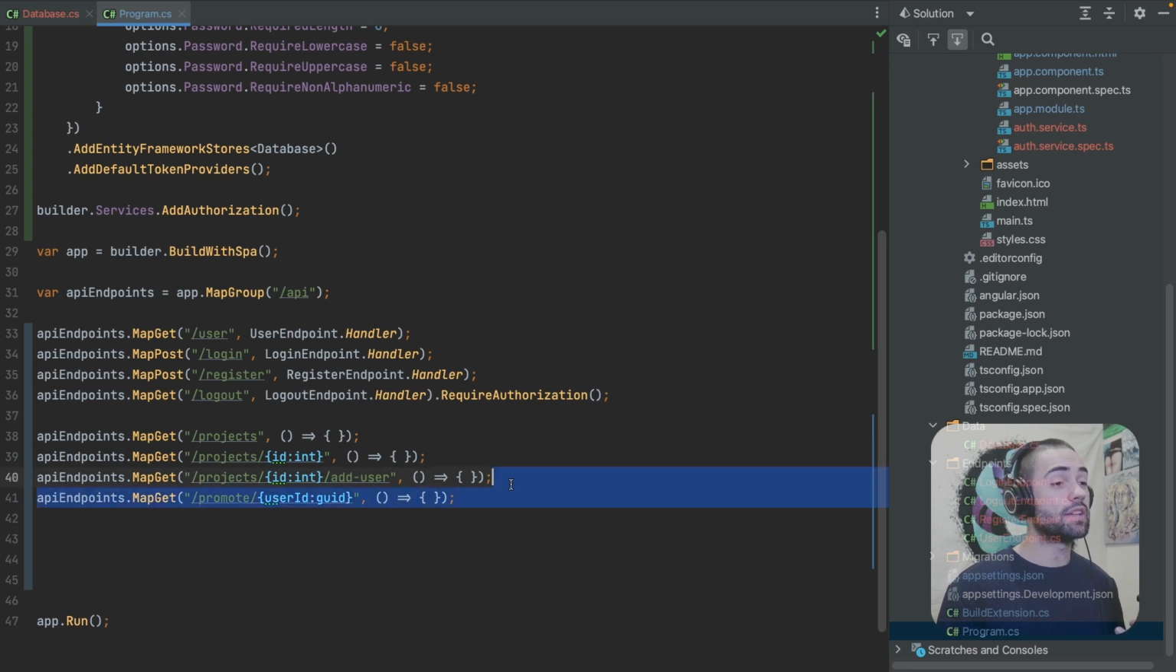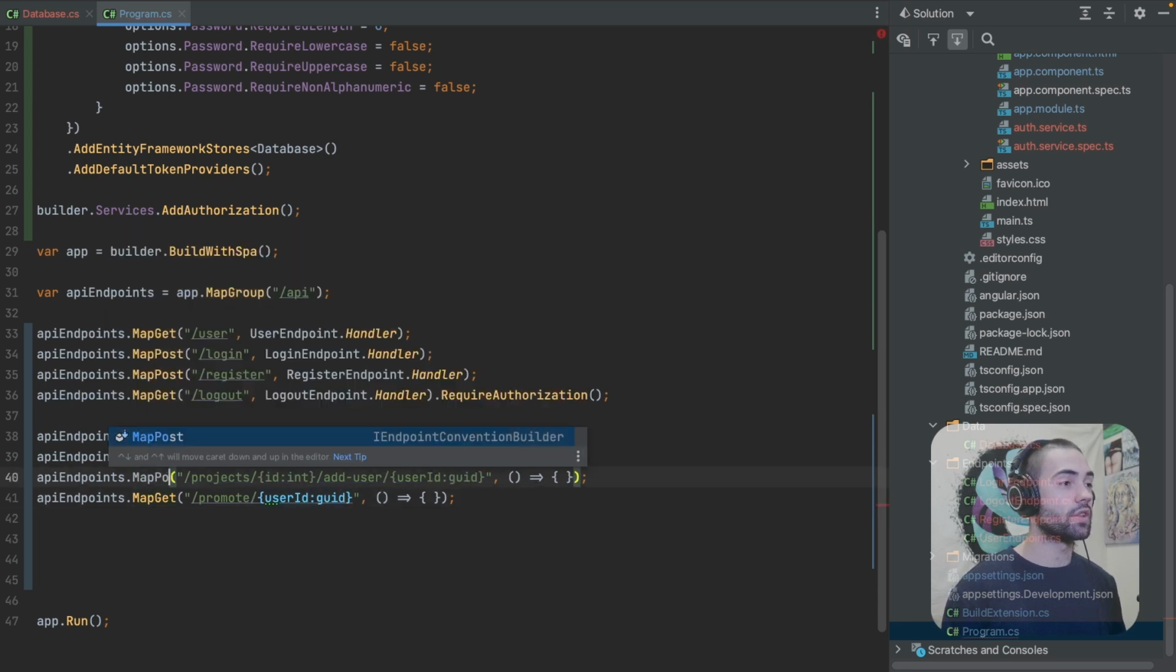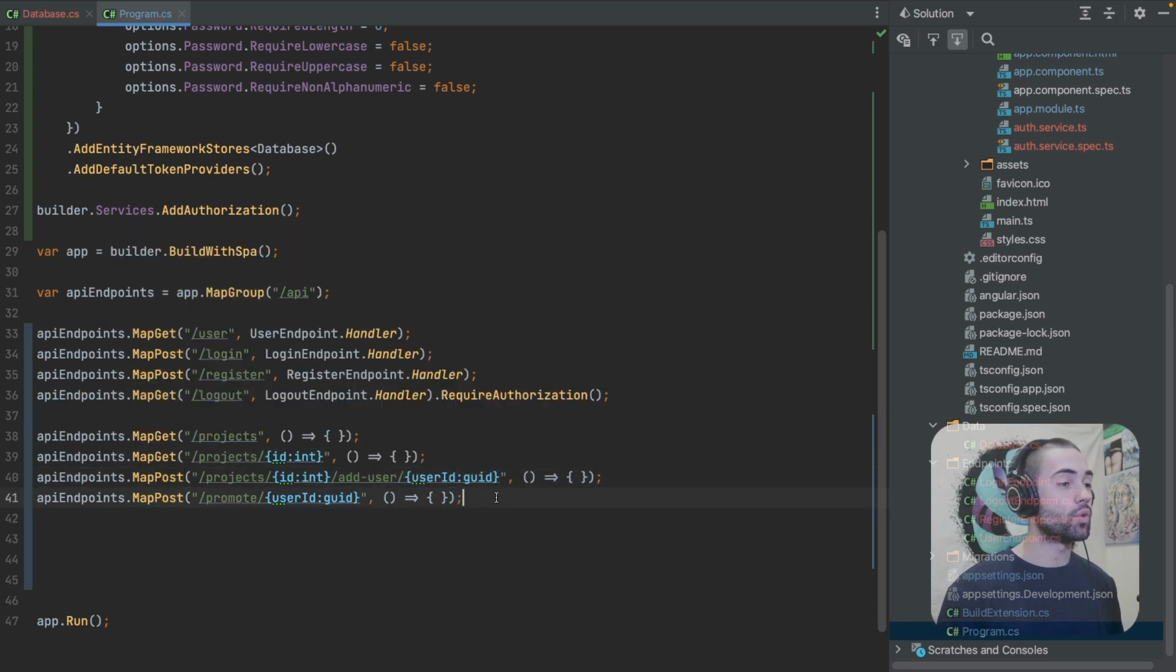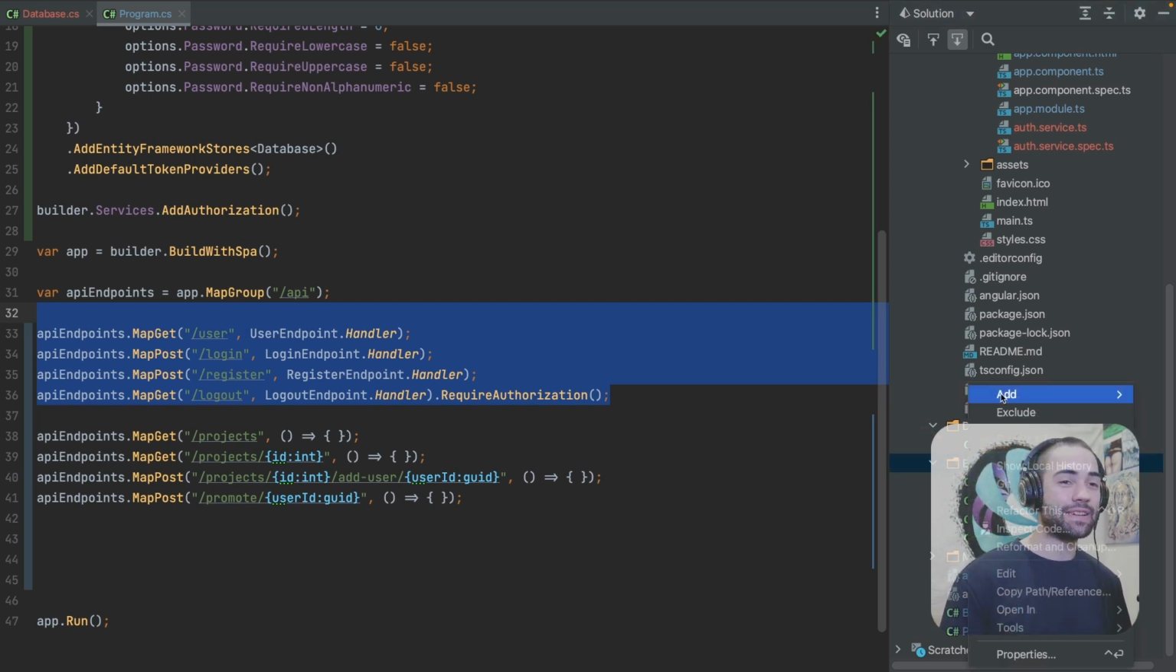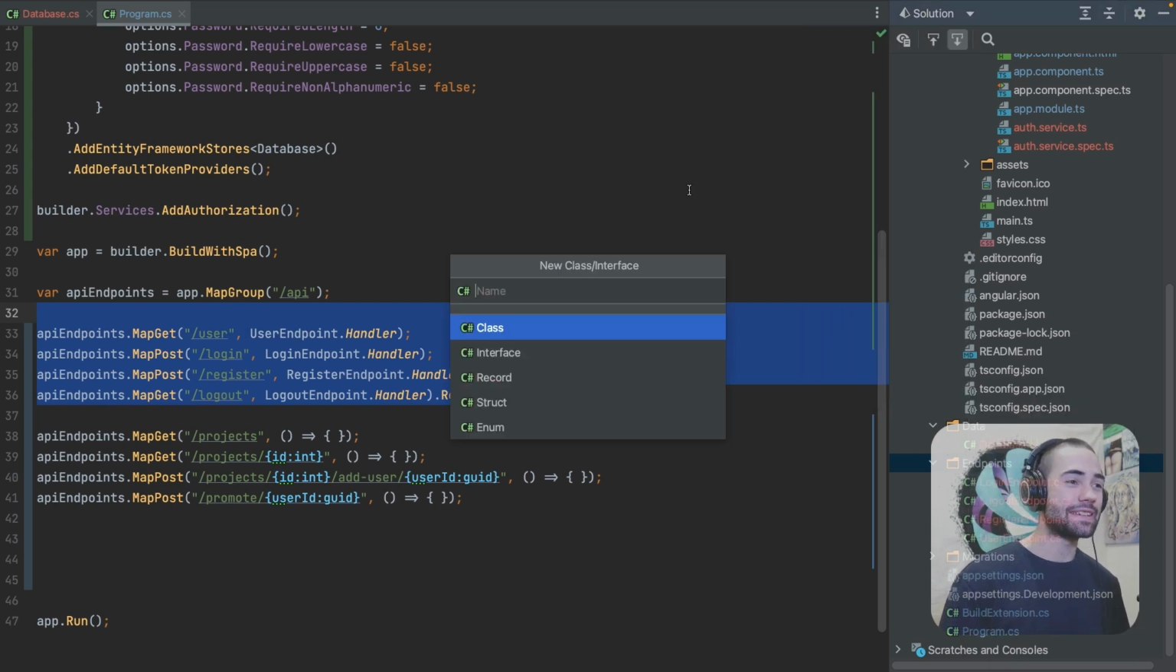We will add a promote endpoint, which is going to allow us to promote a user. And also, I forgot the user ID on here. I'm going to make sure that this is a MapPost as well as the promotion call. I'm going to do the same thing with these endpoints as I've done over here and create these endpoints in this endpoint folder over here. I'm sure my face is hiding it, but rest assured I will create these classes over here.